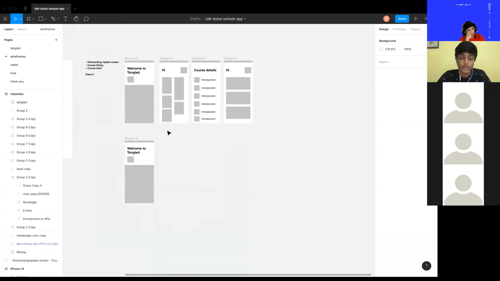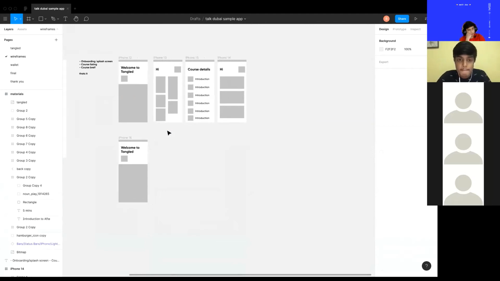Sir, I'm not able to add a page. Add a page. Okay. Just simply hit A. You can see the properties right over there.